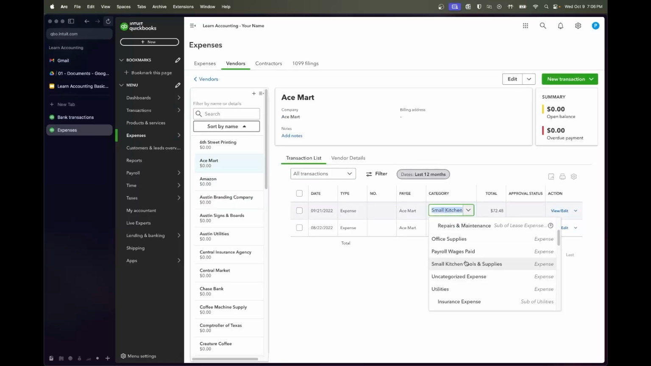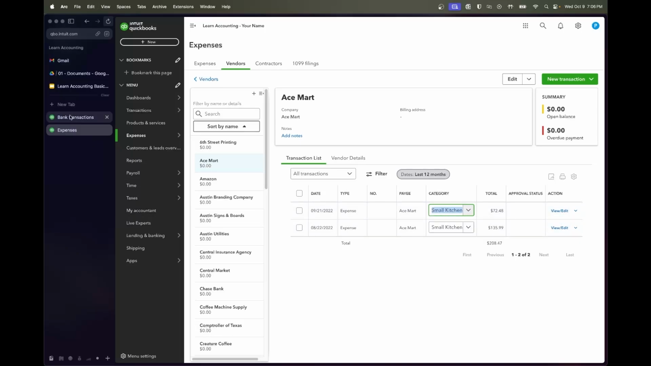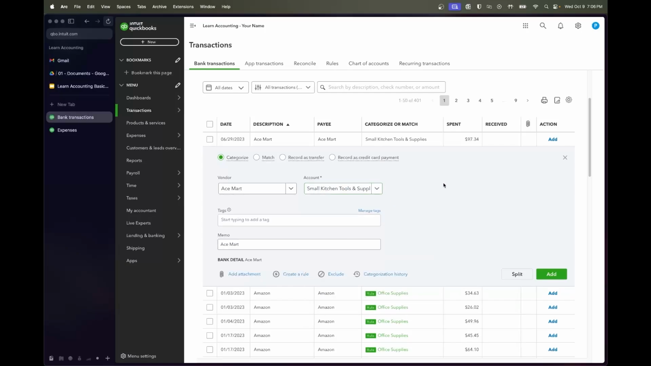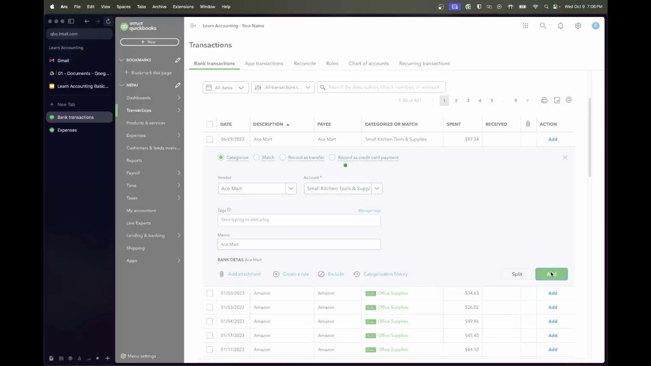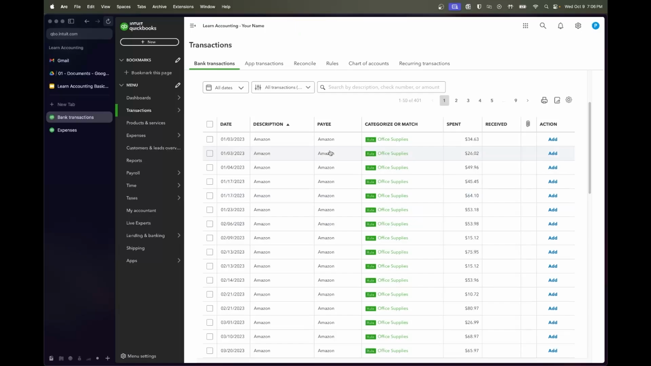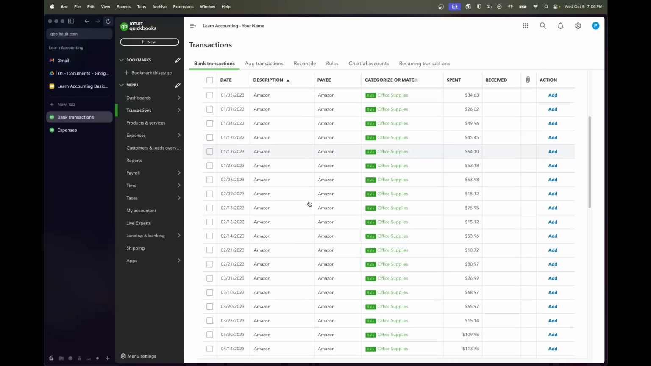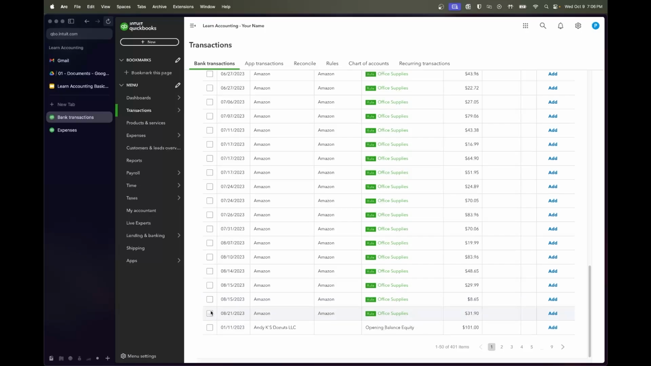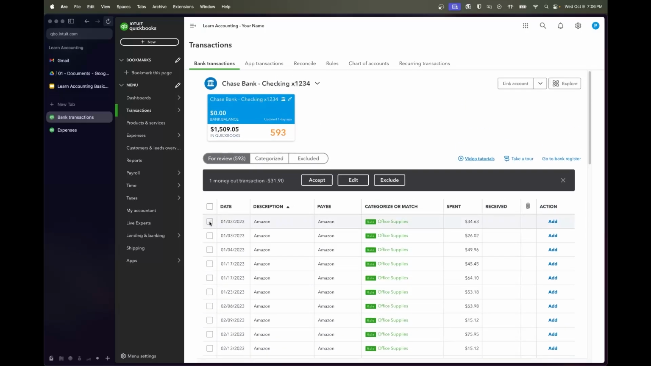And we're seeing that A-Smart was previously small kitchen tools and supplies. I can actually copy this, go back to the transactions and paste it here. And that just kind of makes it easy. I'm going to hit add. All right, so now we can do some bulk work. We have a bunch of Amazon transactions here, and it looks like 49 of these are good to go.